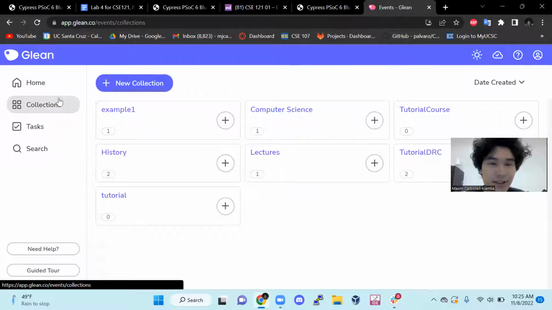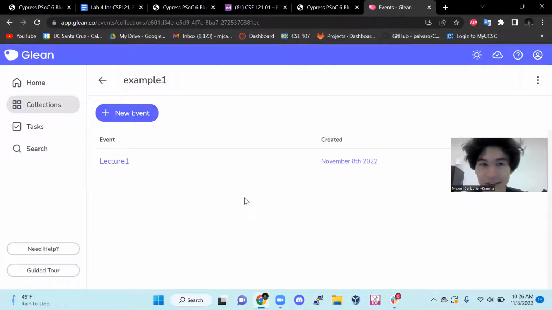It's important to think of Glean as sort of similar to Google Drive, and just that collections are folders, typically like the classes you're taking. And within those folders are events, which are typically the lectures that are taught. Given that in each event, you'll have most likely the slides that the professor teaches and demonstrates in that particular day.